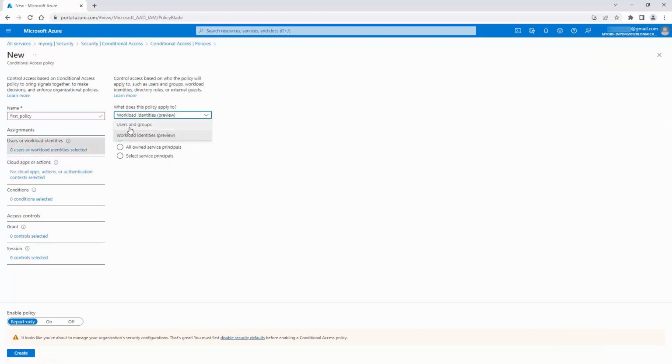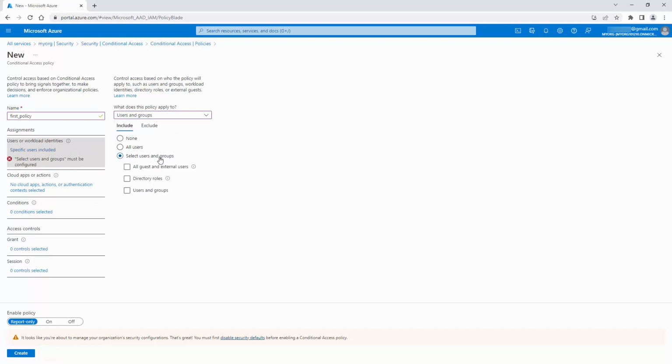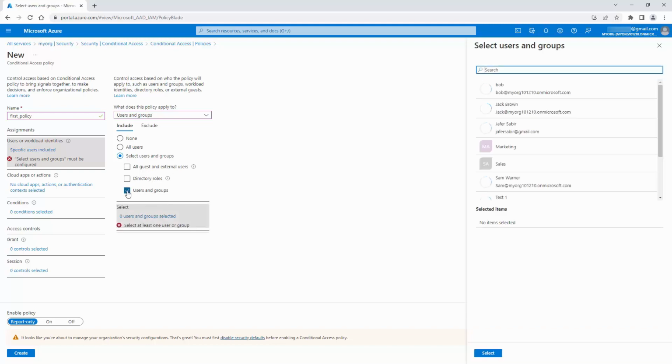So if we go to users and groups, we can see the specific select users and groups down here. So we've also got the sub options of select all guest and external users, directory roles, and users and groups as well. So if I select users and groups, I can see my users and groups on the right hand side. So I've got my users here and I've got my groups over here.